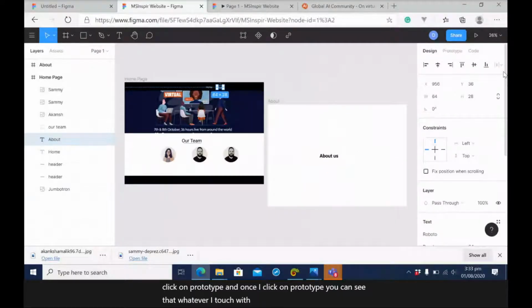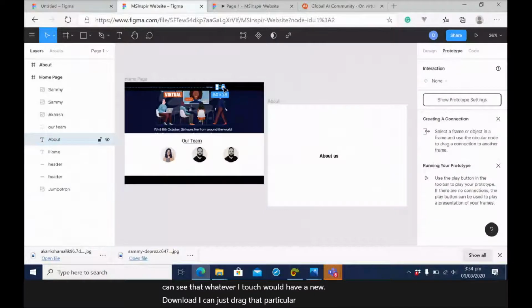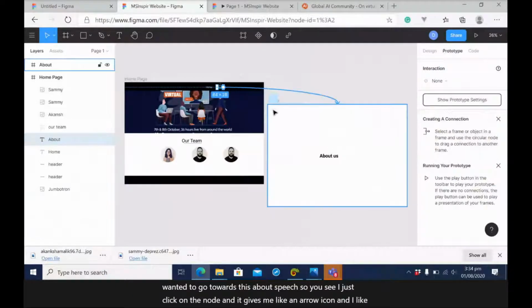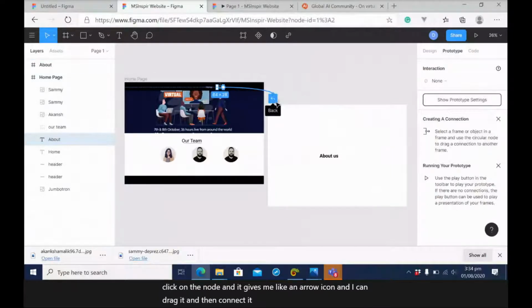That node, I can just drag that particular node, and then I'll drop it inside where exactly when someone clicks on about, I want it to go to what? This about page. So you see, I just click on the node and it gives me an arrow icon, and then I can drag it and connect it to the about page.